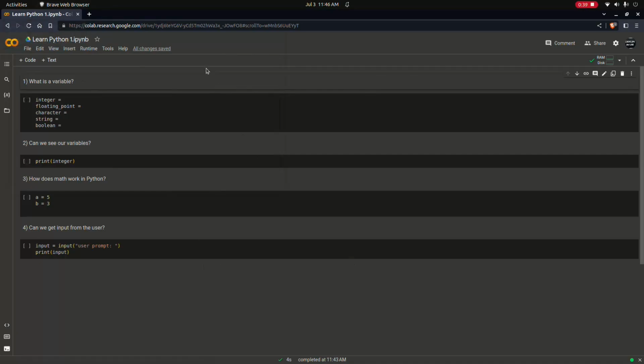Alright, so we're going to start at the very beginning of programming, which is variables. Now, what even is a variable? We can think of a variable as a container that holds a bit of data. Generally speaking, there are 5 general types of variables that you can find in any programming language.